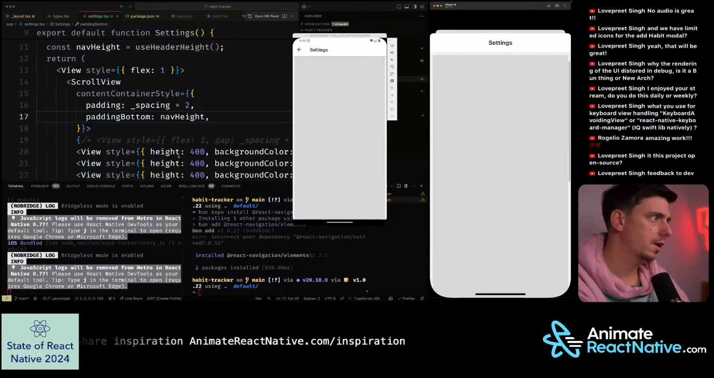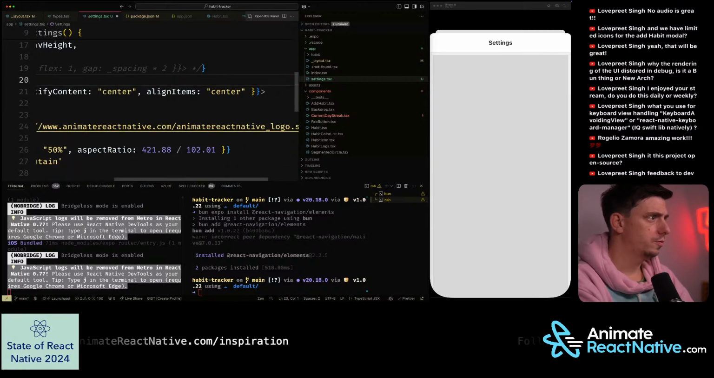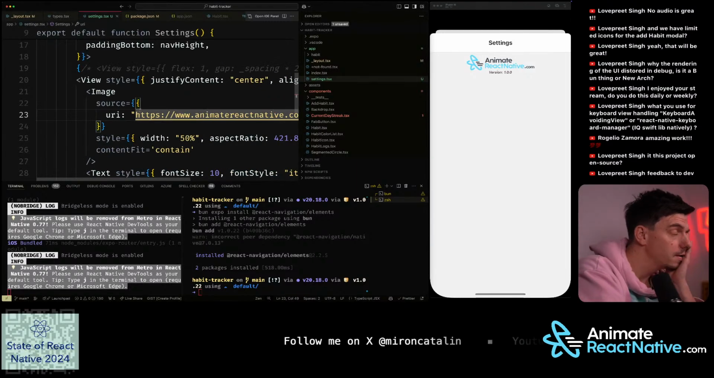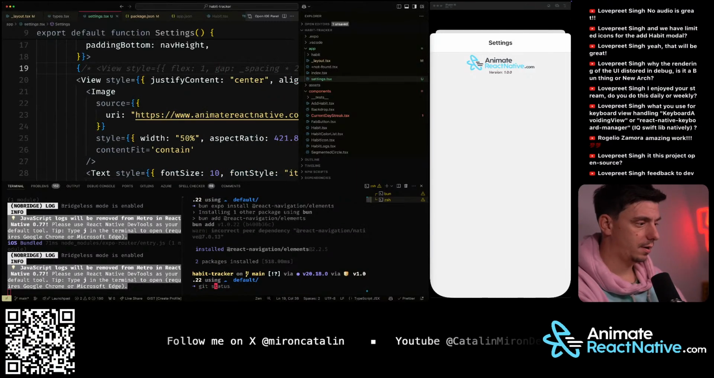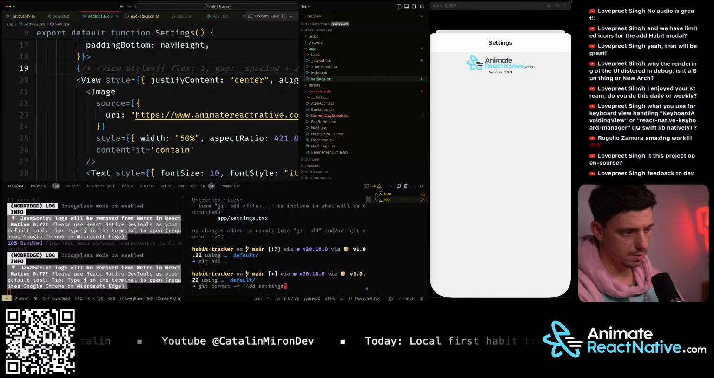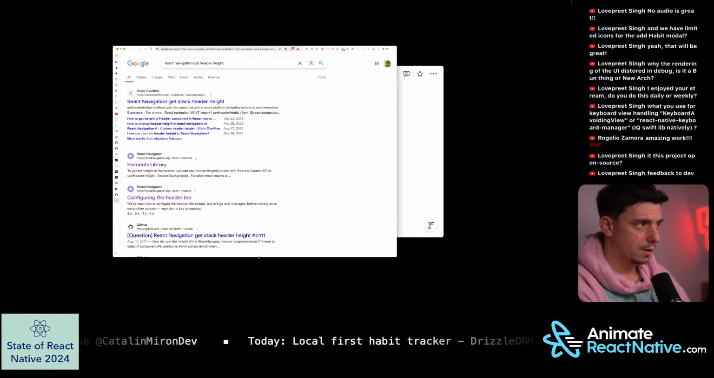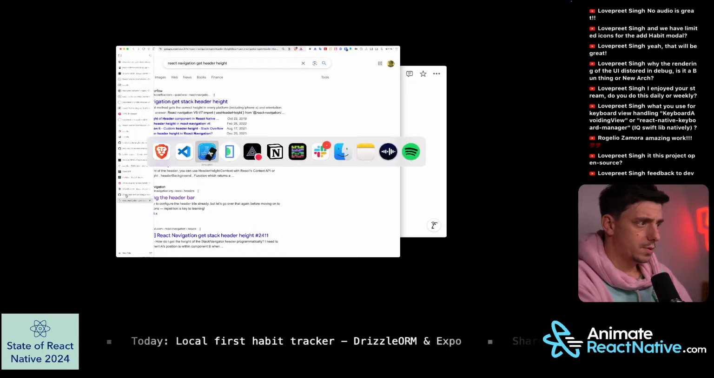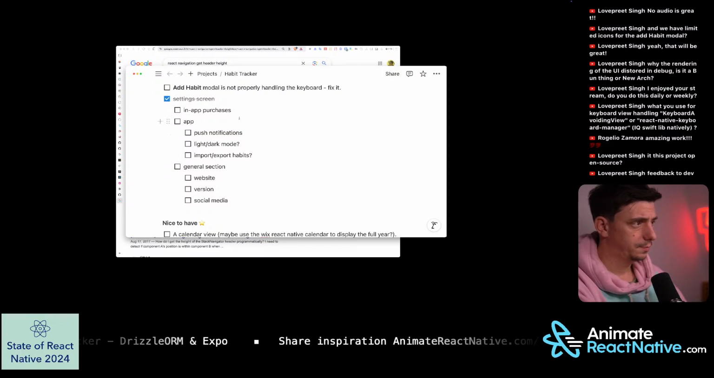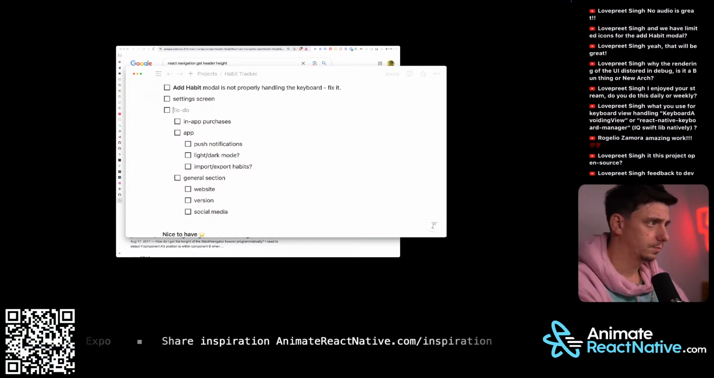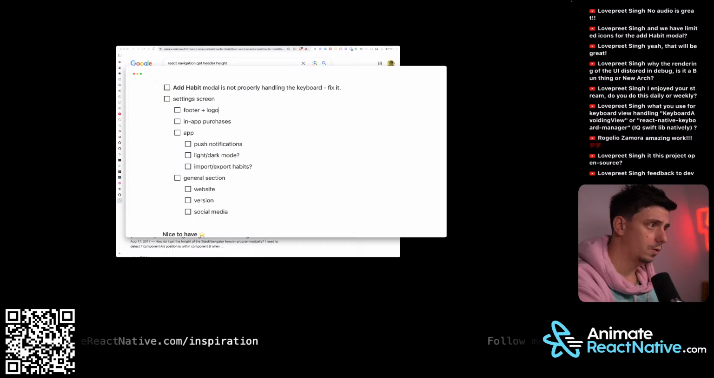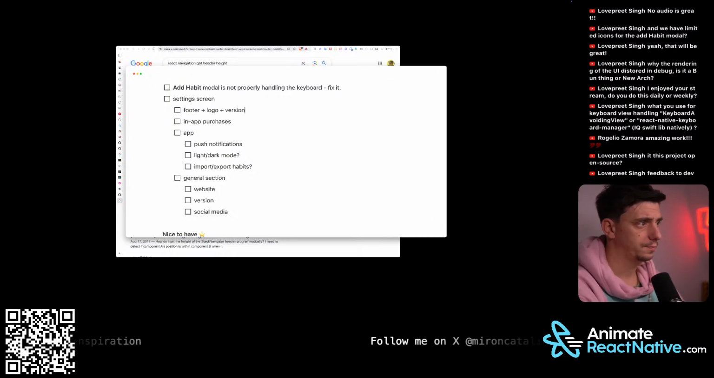Okay. So we can remove the things now, and we have only the footer, and we can add other things later. Add settings screen. So, settings screen. Empty. Footer plus logo plus version.